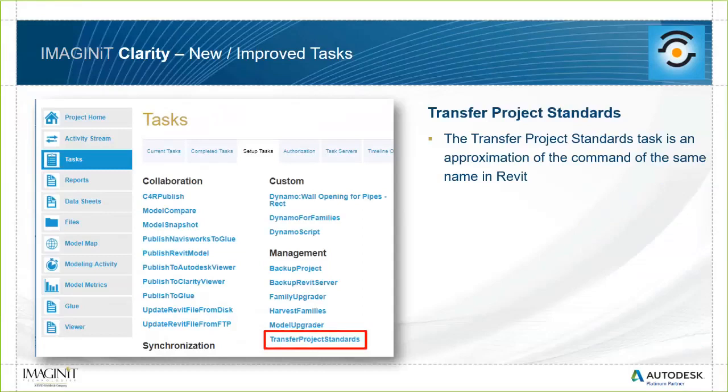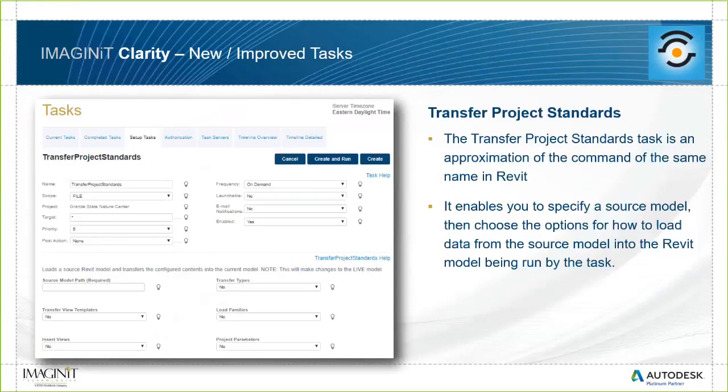So this can happen on every project, so that maybe every time you start a new project, you use a template project, this can be one of the templated tasks. You just hit a button and it copies standards from a very specific file. So again, works like any other task, and you just tell it where the source project is and what things you want to basically bring in.